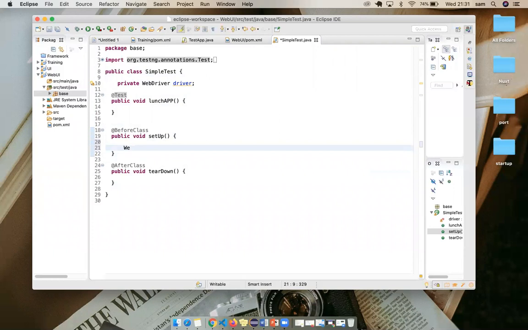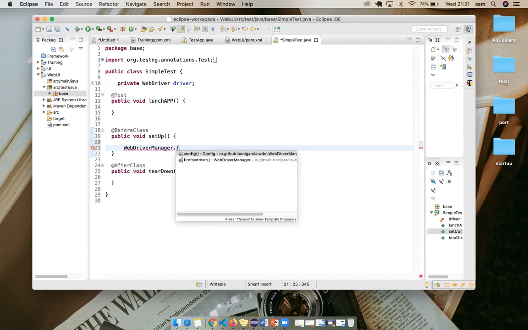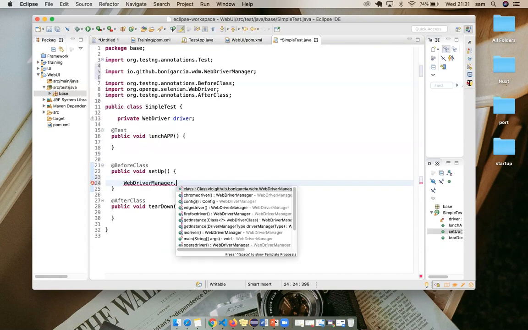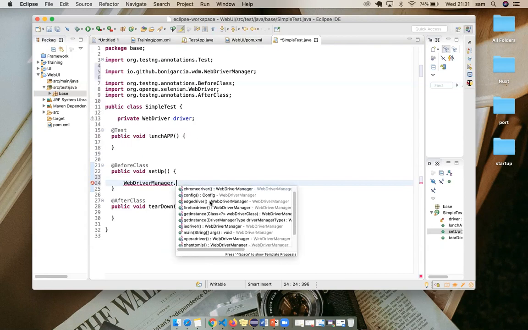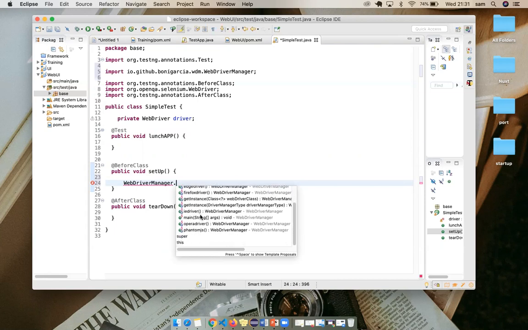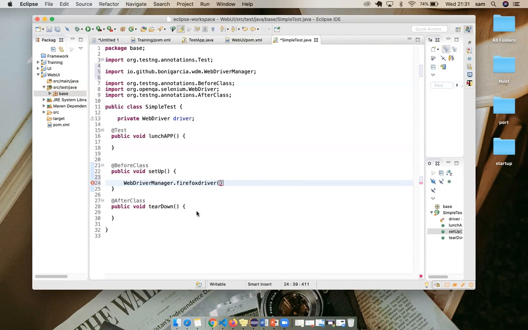We call our WebDriverManager. WebDriverManager Firefox. You can see, let me go again. WebDriverManager. You can see all the drivers for the browsers. We have Chrome driver, we have Opera, Phantom, but we're using Firefox driver. Then you click the setup method.